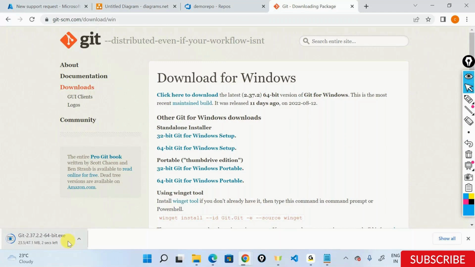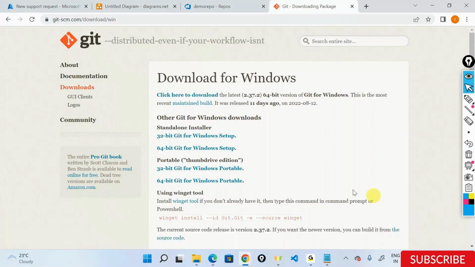You'll get an exe file. Just like how you install a VLC player or some random installation, just double click on that. Take all the default options: next, next, next, and next. Install it. You'll have to do a lot of next there. Once you do that and install it, it'll take about 2 minutes to get installed. It's a very lightweight tool. After you install it, please go ahead and restart your system once.